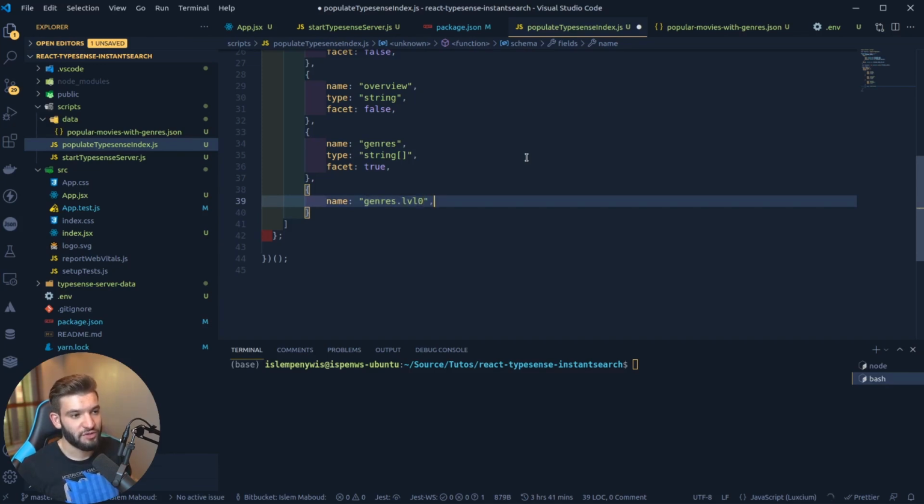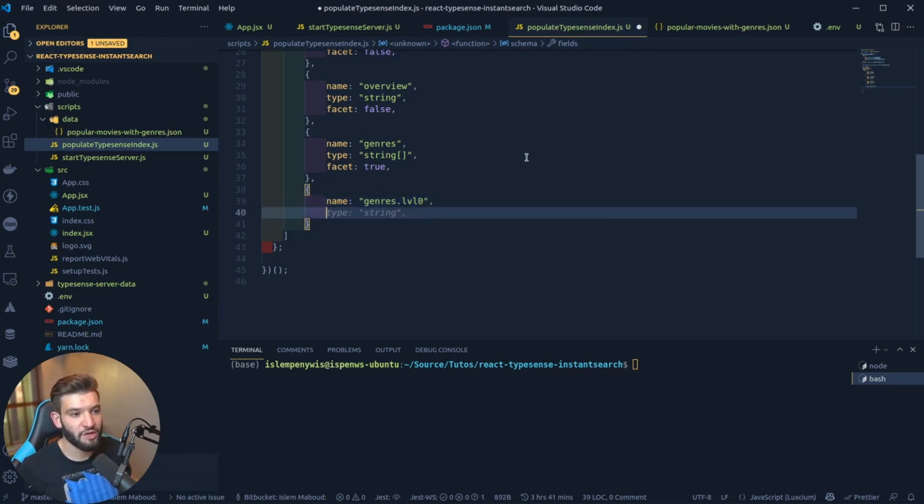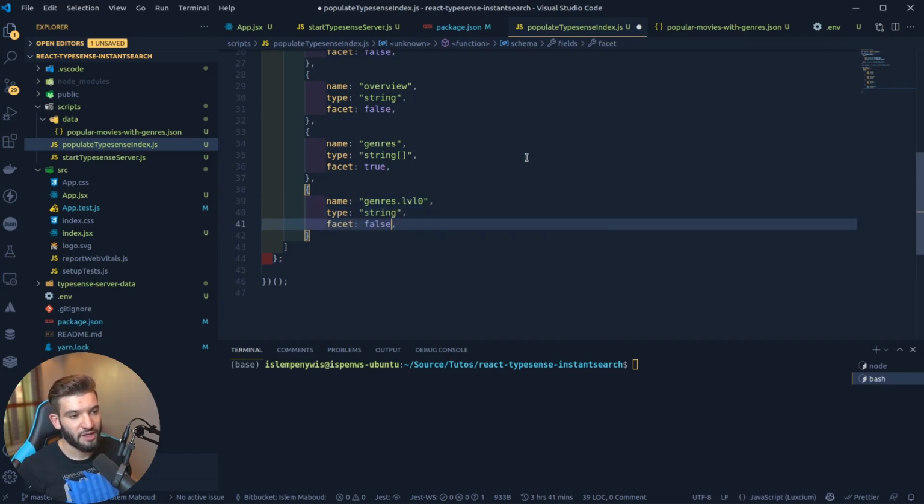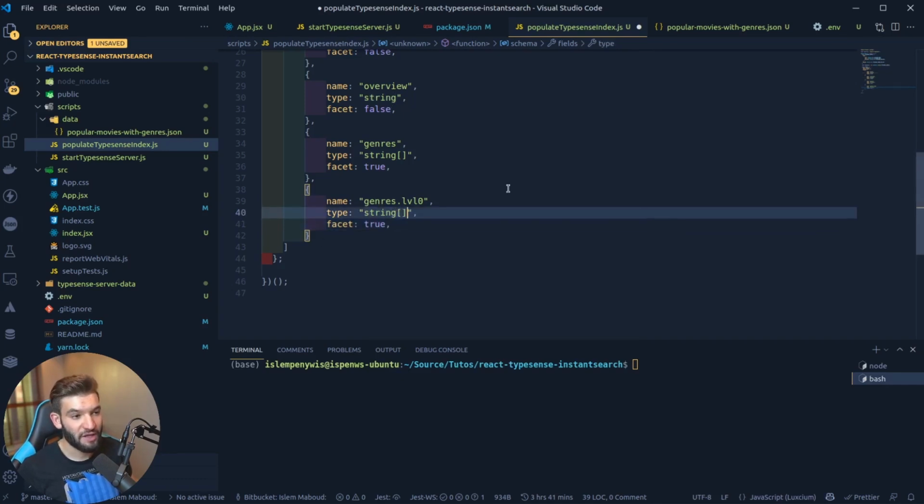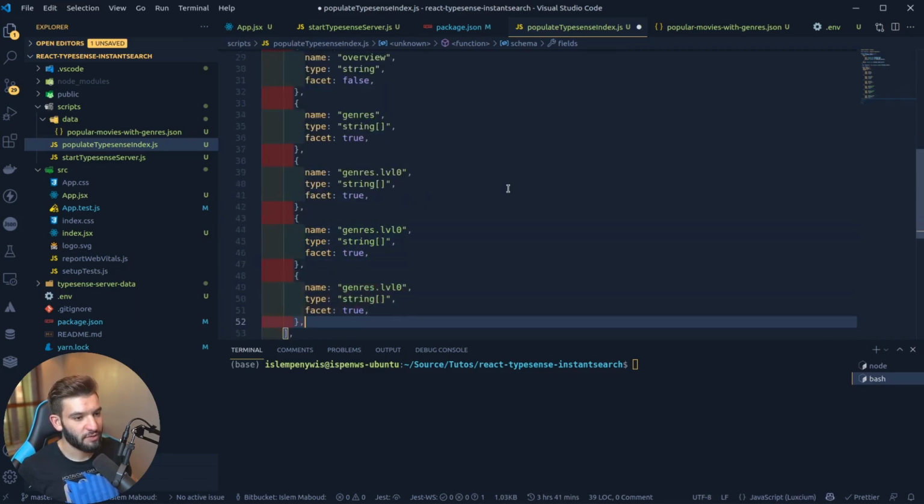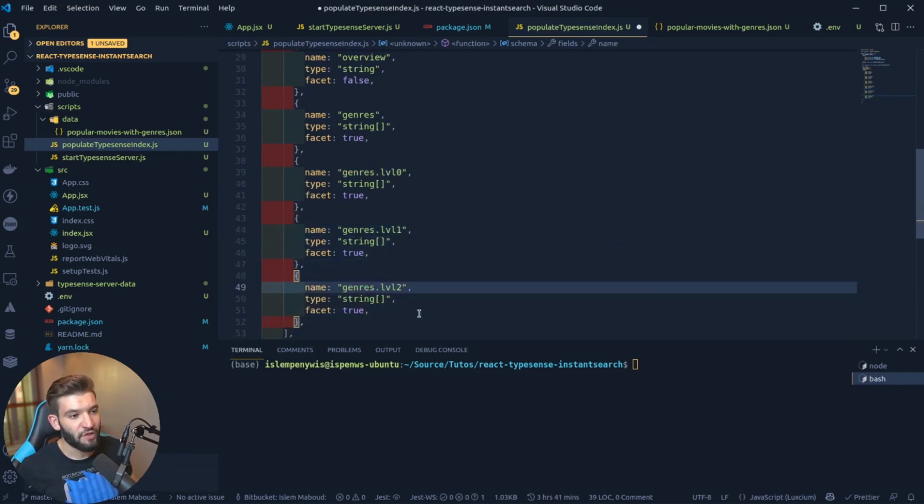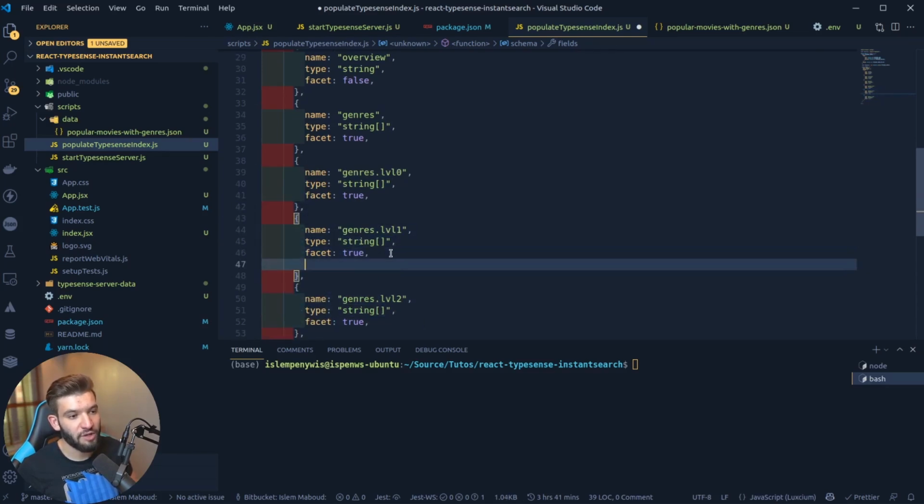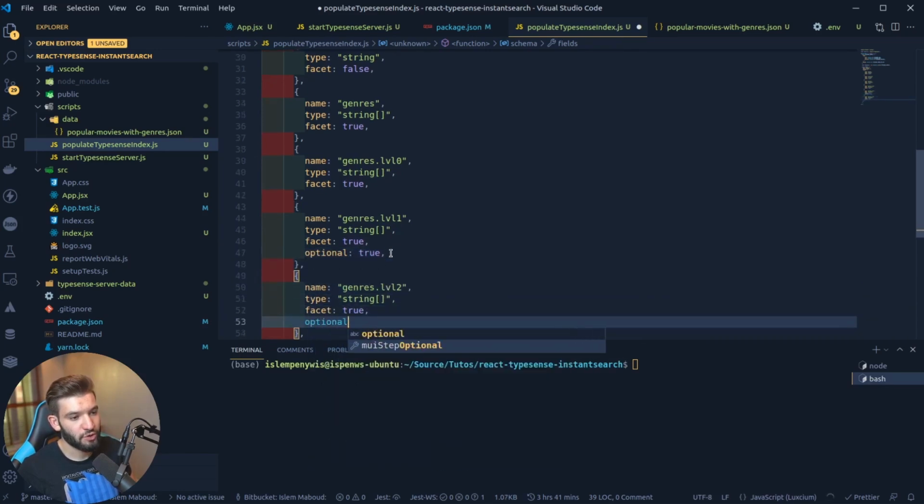So I can just go in and do it. This level 0, which means the first item on the array, is going to be a string, and it's going to be a facet. Yes, it is going to be a facet because we will be able to search on it later on. It's a characteristic, so you can go in and use it. And this one is level 1. Let's copy those. We're going to have a couple more levels, so we got 1 and 2, since we got only 3 items. But those 2 are not required, so they can be optional. So we can do optional, true, optional, true.